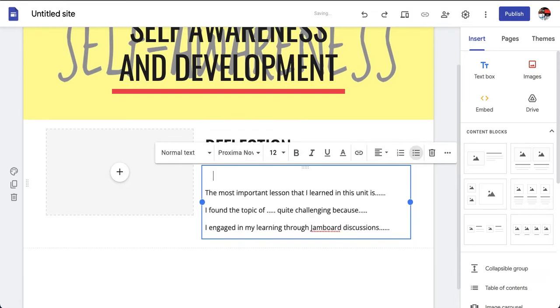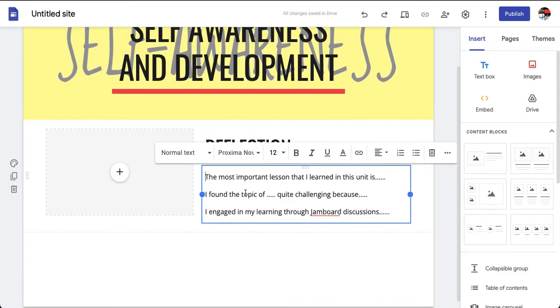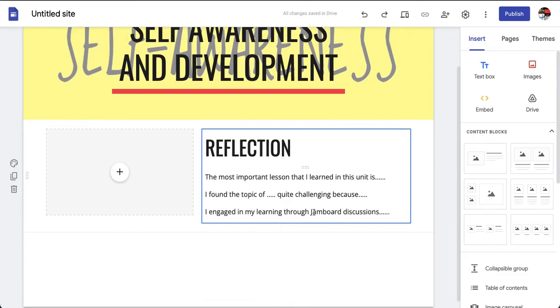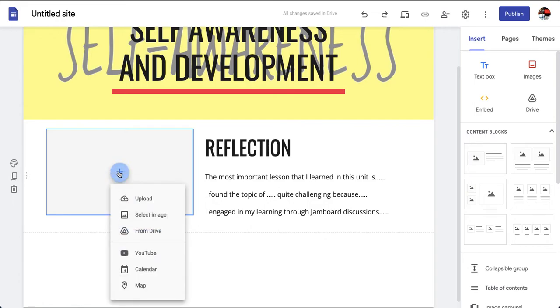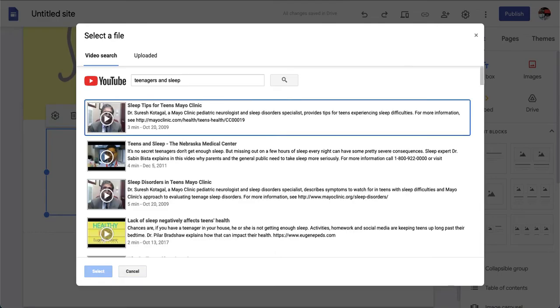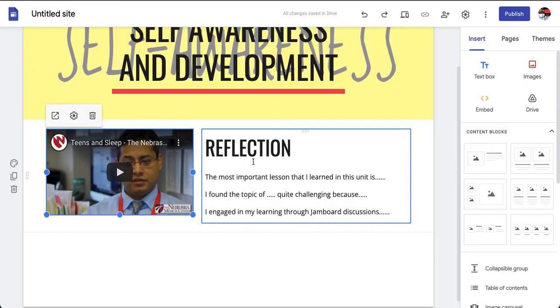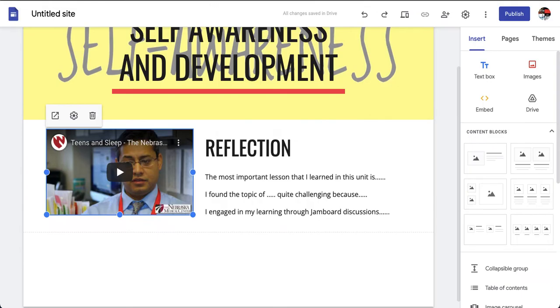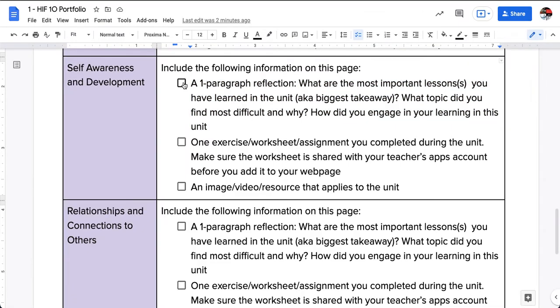Once you've done that, I can delete this information because I've put in all the things I wanted. I can then put in an image, or let's say I want to do a YouTube video here. So, teenagers and sleep. All right, and then I'm going to take some time to watch the video, and if I like the video, I'm going to throw it in there. So I did my reflection. I've added an image, video, or resource that I think is appropriate.